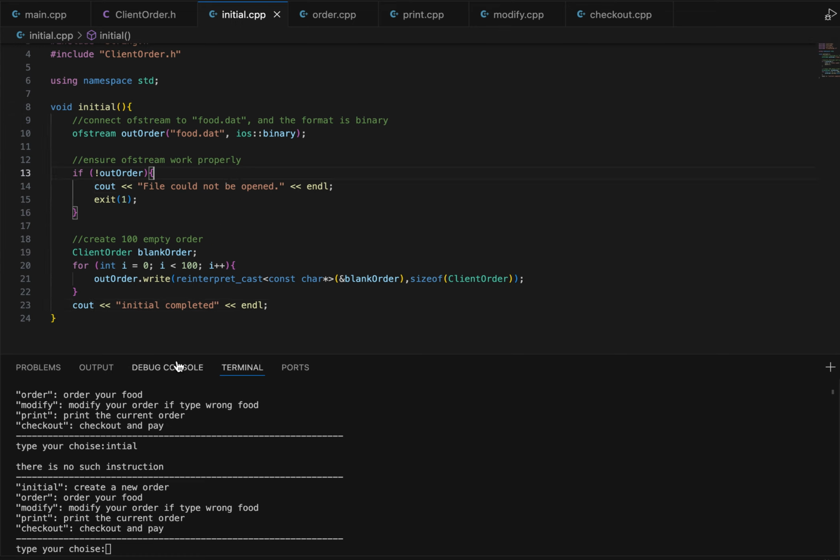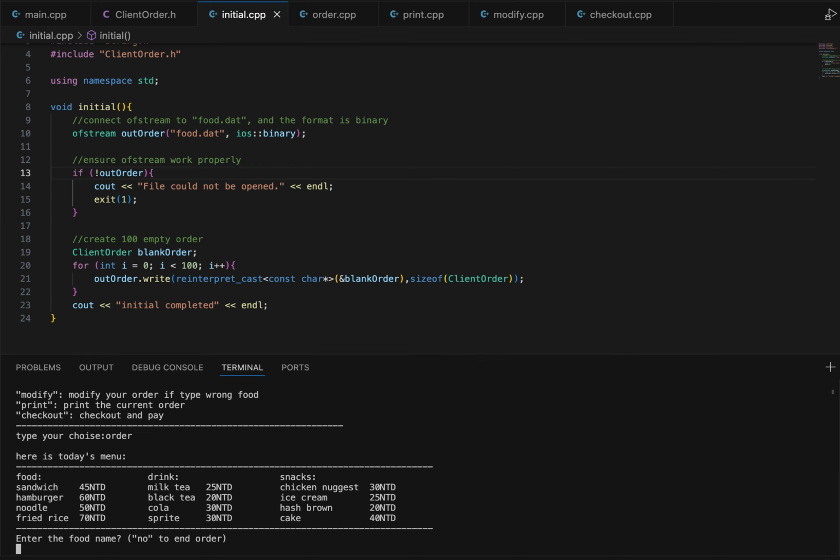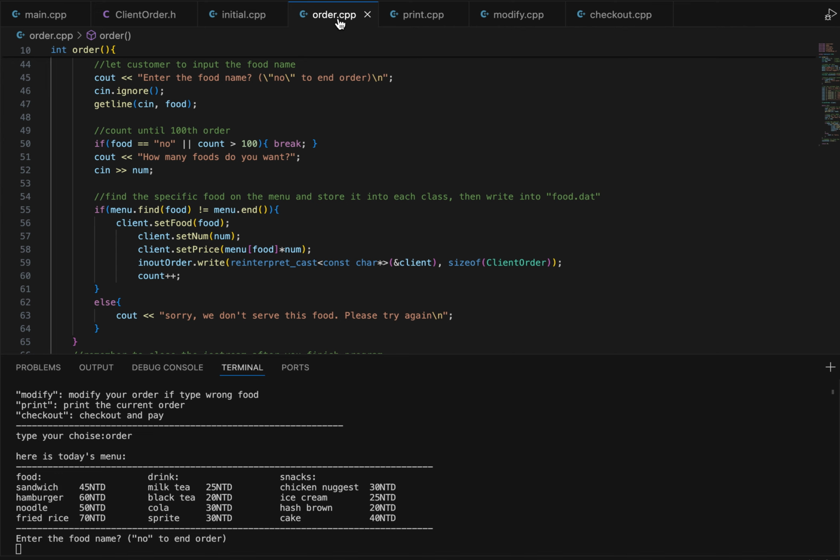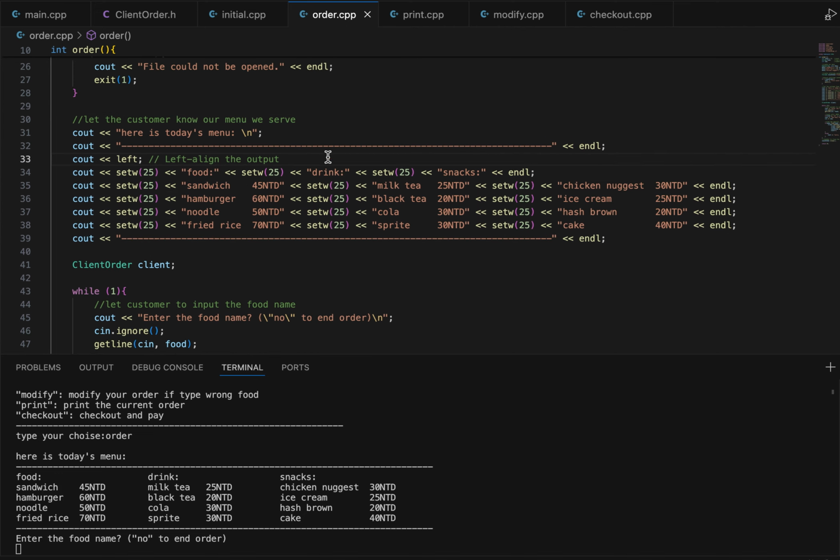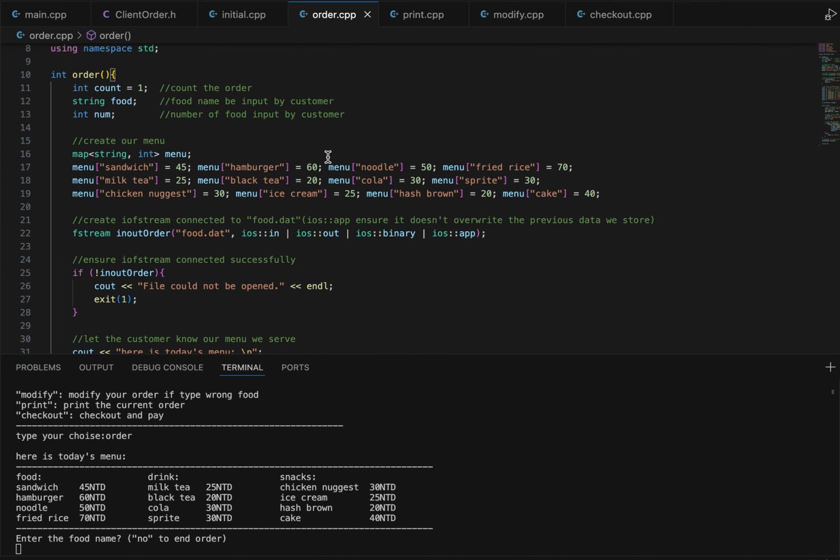Okay, coming back to the terminal window. If I type order, it will show that here is today's menu. Okay, let's introduce the detail of order.cpp.